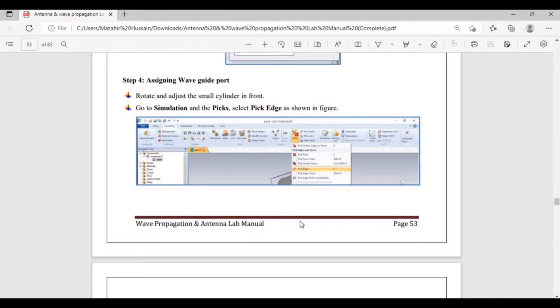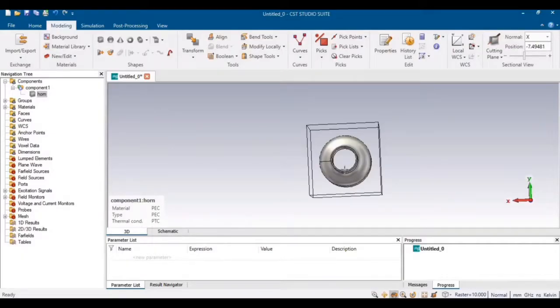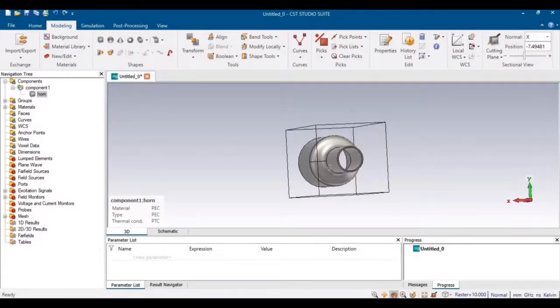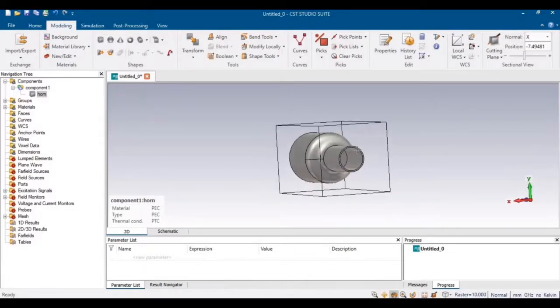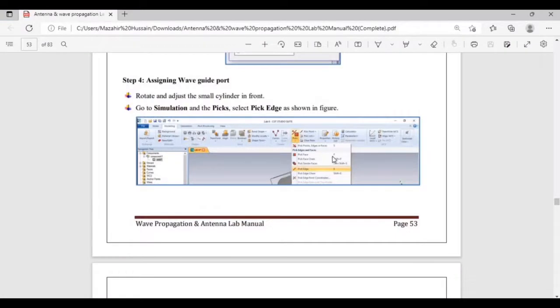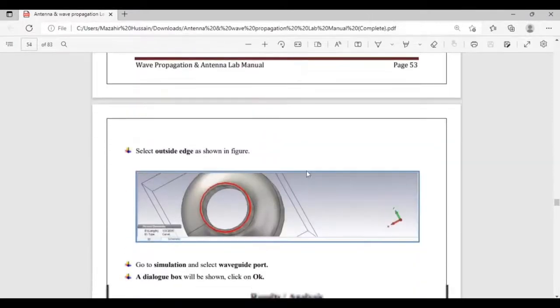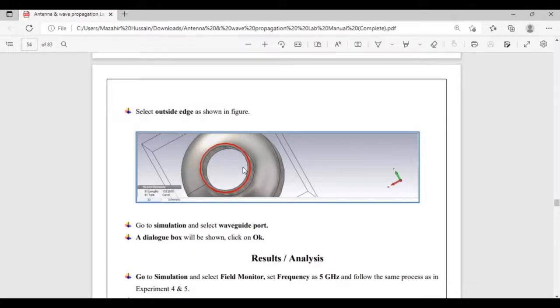The next step is that now you have to assign a waveguide port. You can define a monopole antenna, or you can define a coaxial cable here, like in the previous video where we designed a proper coaxial cable for feeding, but you can simply simulate it without providing the coaxial alignment. So just go to modeling, and then from picks click on pick edge, select its outer edge, and then assign it a waveguide port.